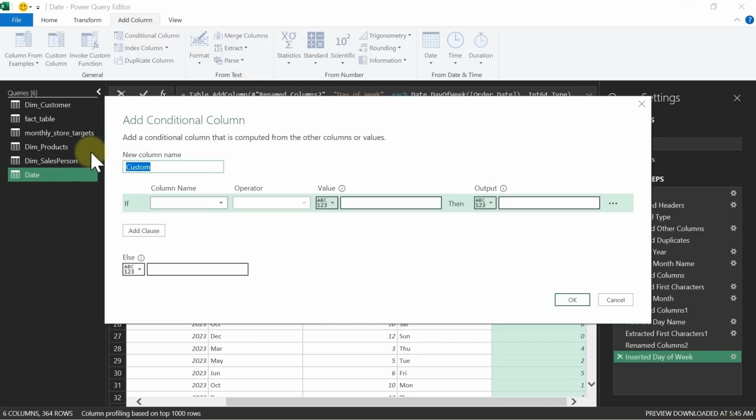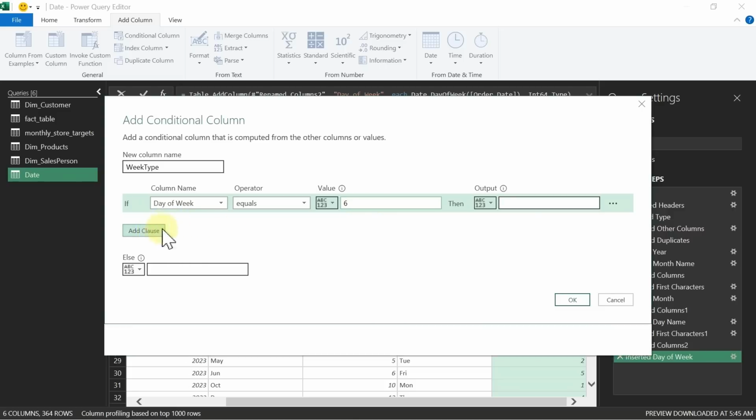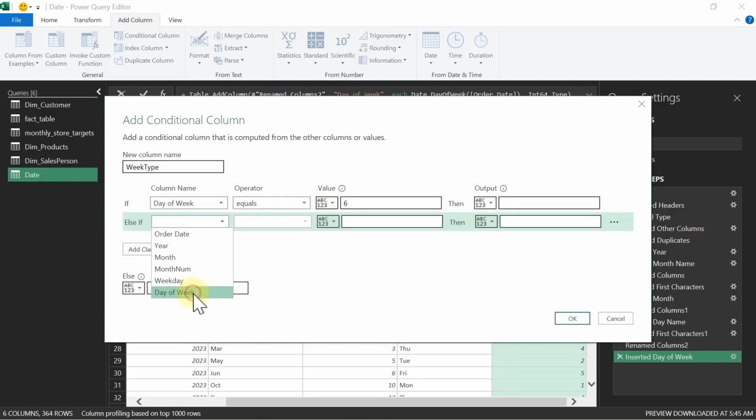So we put this week type. We'll call this week type. So we just come over here and say if the day of week, which is our week number, equals 6, we add on that one. Then day of week equals 0.